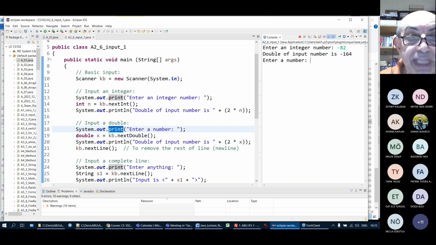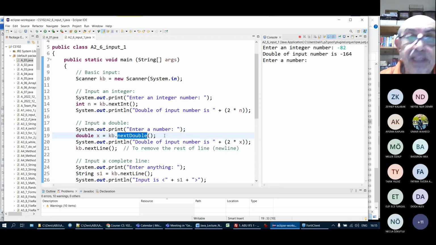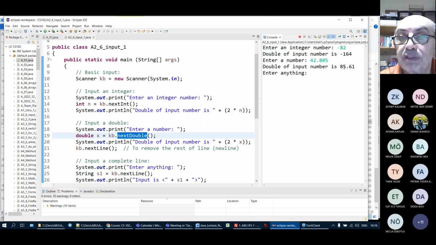And here I have double x equals kb.nextDouble. The nextDouble method is used to read something from the keyboard and interpret it as a double value. So here I will enter, for example, 42.805. I can press some spaces, it doesn't matter. Leading and trailing spaces don't affect nextInt and nextDouble. It will skip the preceding spaces, get the word which contains the double number, and give it to me. So this multiplied by 2 is that one.